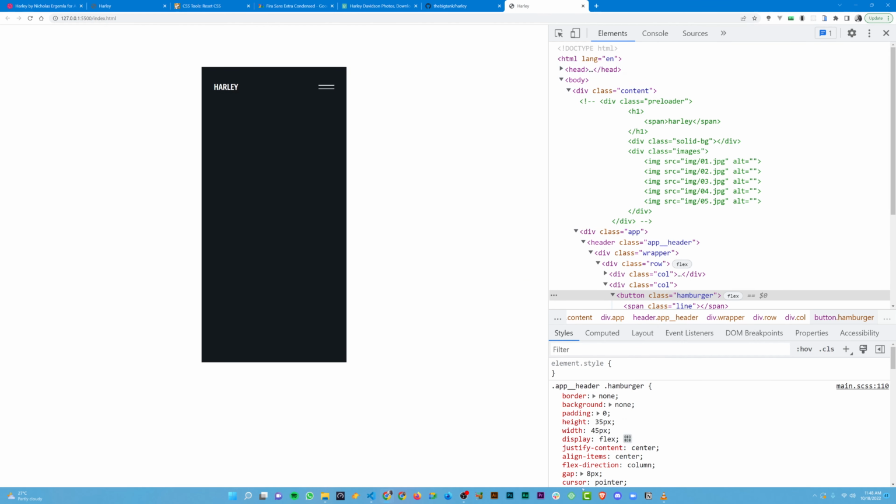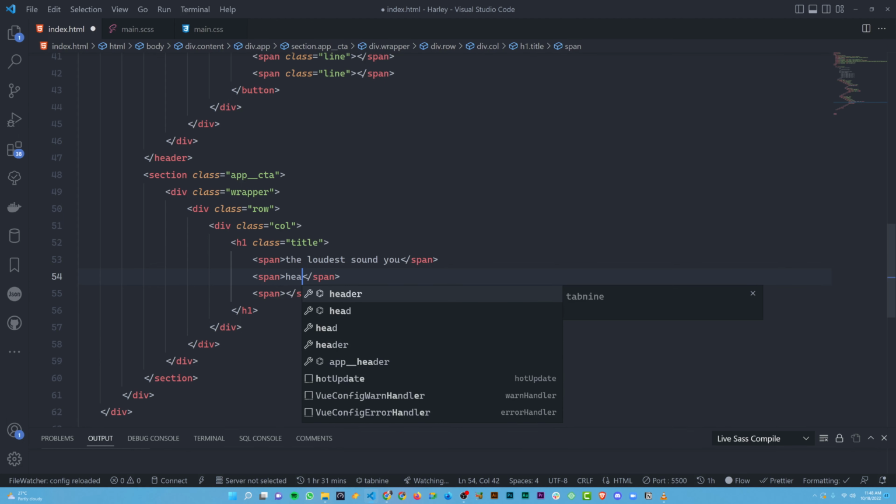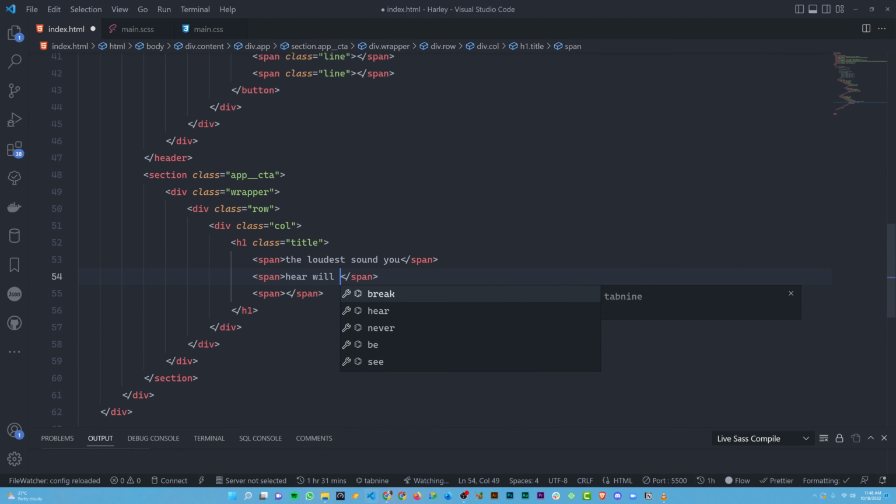So we'll collapse, then back to the markup. So for the first one, we'll type the loudest sound. Then the second one will be your, and the third one will be heart racing.